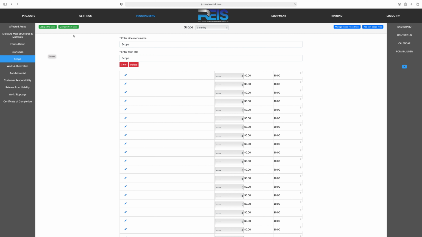In this case, we want to import from Excel to the cleaning because we don't have anything in here right now. There's 0 line items. No pricing whatsoever, and no line items. So we chose cleaning. You have to select which one you're going to be importing to.